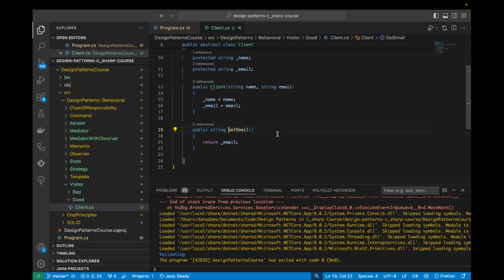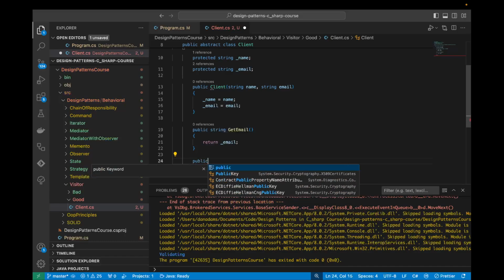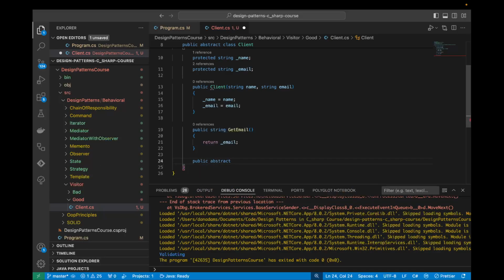Okay, so this is all similar to what we had before, but now rather than having an abstract send email method, we're going to have an abstract method called accept that accepts a type of visitor. Okay, so let's create that method. So this is going to be a public abstract void method called accept, and this accepts a visitor object.